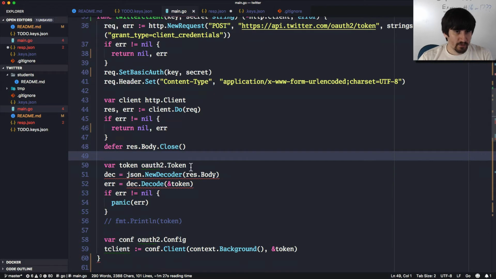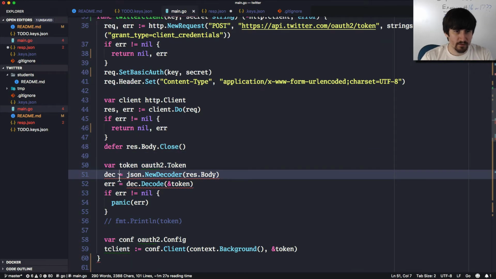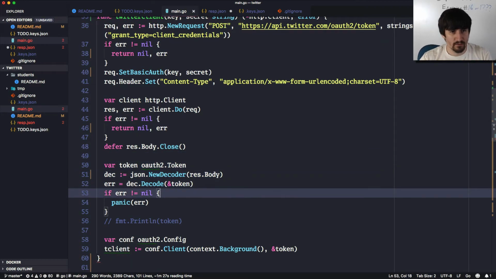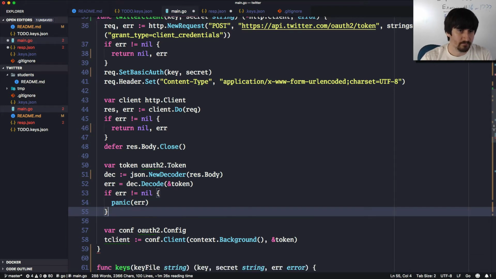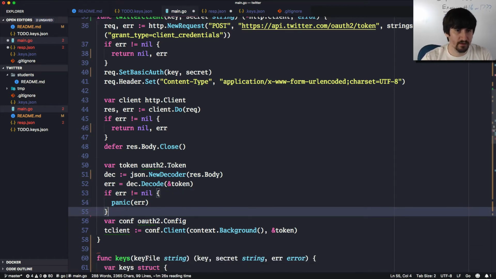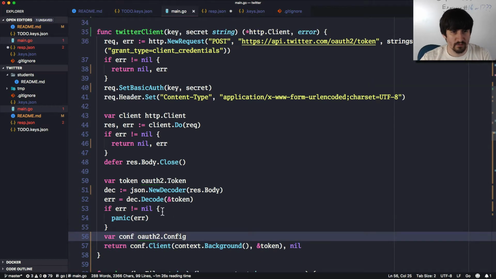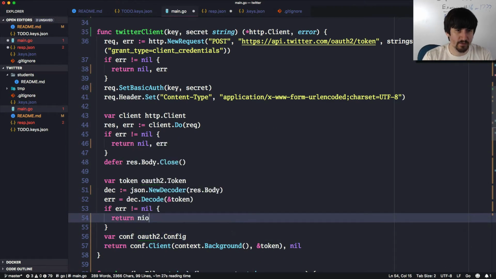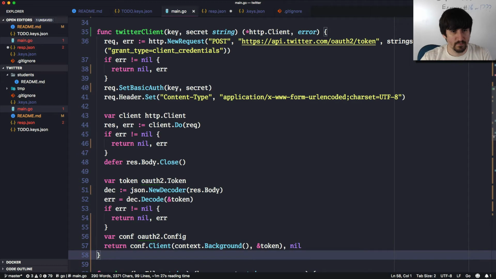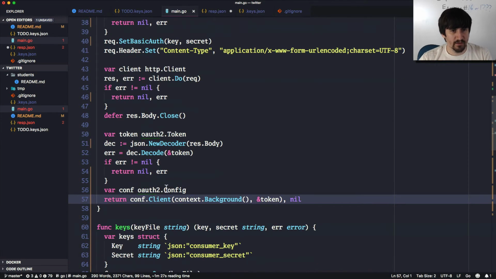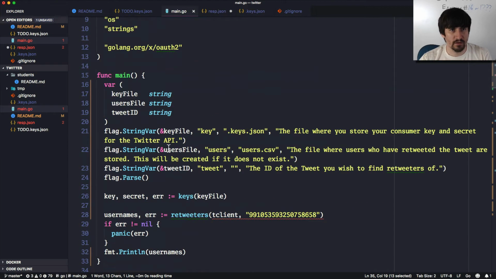So we're going to do var token oauth2.Token. Our decoder is going to be a new decoder. We'll decode everything. And then finally, we will create an oauth2.Config and use that to create this client. So we'll return this, comma nil, if all goes well. And then here we're going to return nil, comma error if there's an error. I think that's all of it. Okay, so we got Twitter client here.